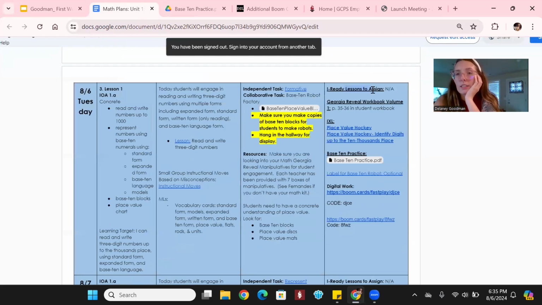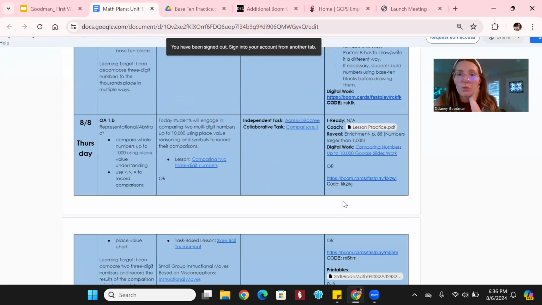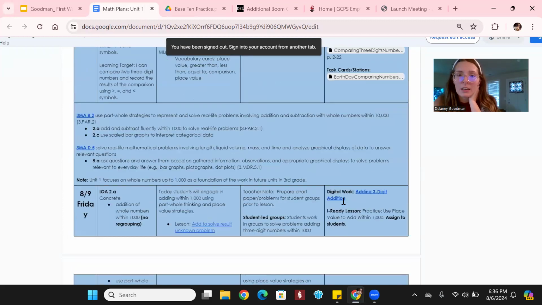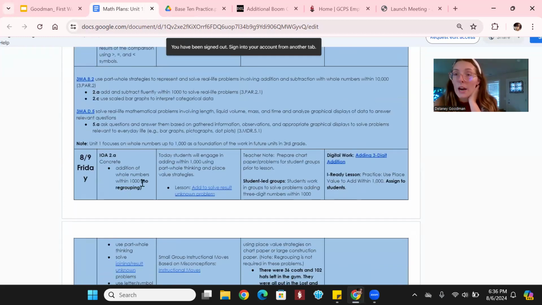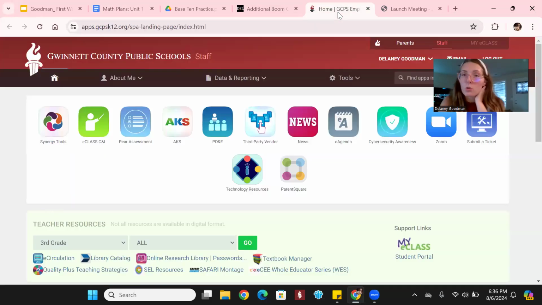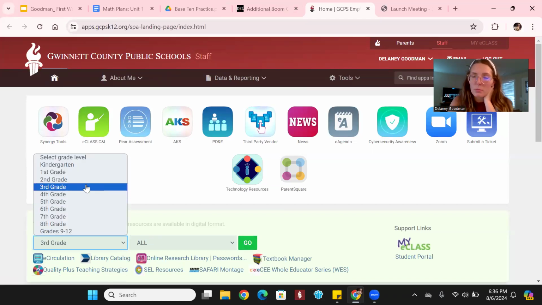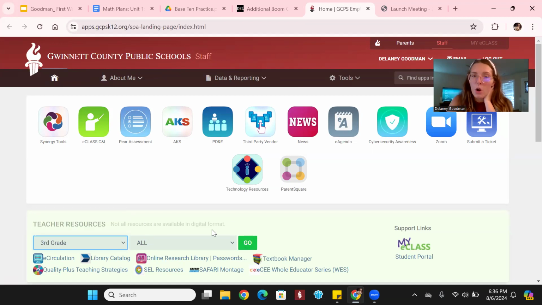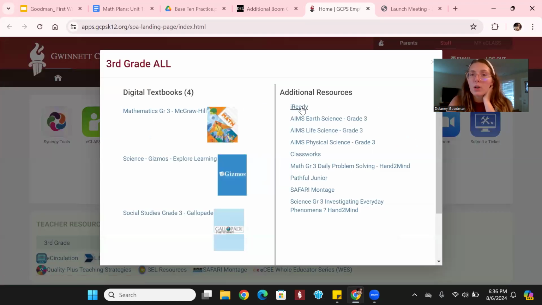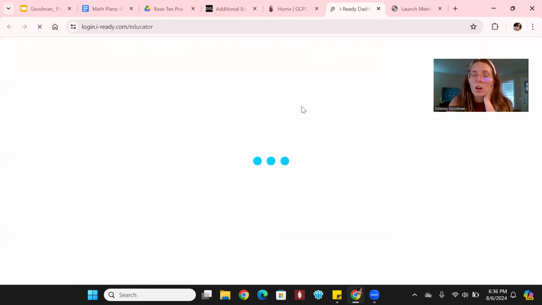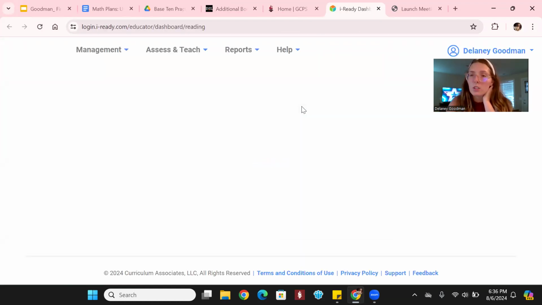On the iReady lessons, I'm going to go to one that has an iReady lesson already in there. So for example, lesson Friday, this Friday. There is a lesson, use place value to add within 1,000, assigned to students. This is an option for you. You're going to go to your portal, click go, make sure it's on 3rd grade. It doesn't really matter, but I put it on 3rd grade and all. Click go, and you're going to go to iReady. Once you're on iReady, you are going to assign to students.